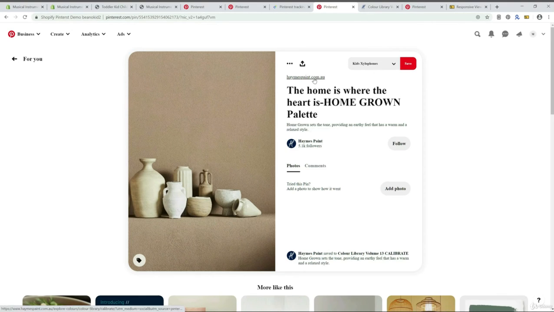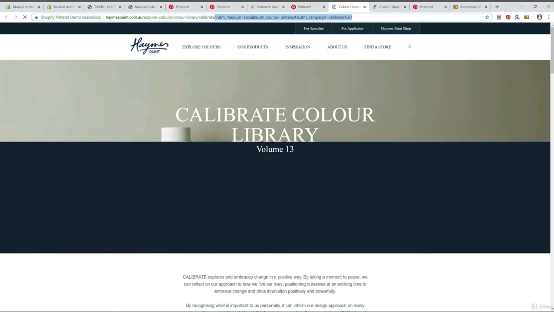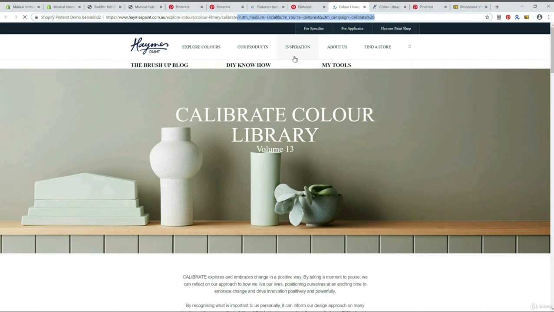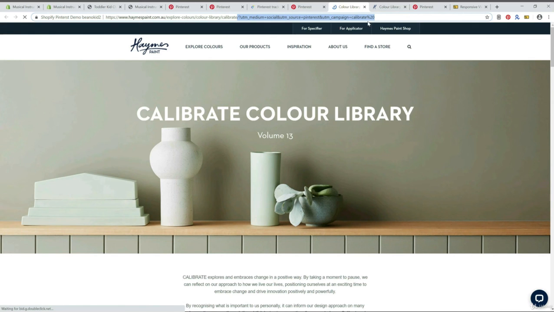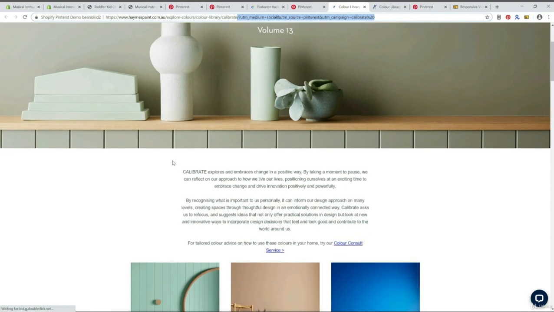You can see if we click on this URL right now, it's going to open it up here, and you're going to see a UTM code. And again, we show you how to build these, add them in, automate them, just so you see what they're doing. The medium is social, the source is Pinterest, and the campaign is Calibrate. And that makes sense because they're on this Calibrate landing page here.